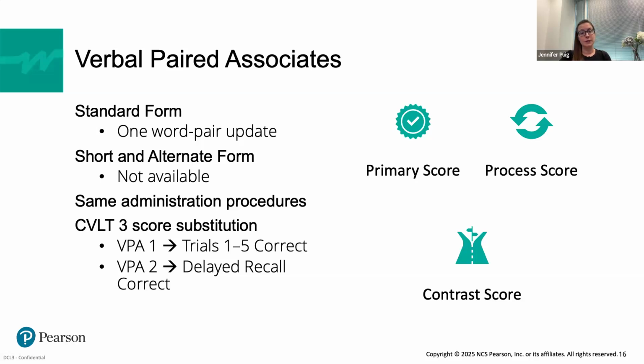The CVLT3 delayed recall standard score can be converted to a scaled score that replaces the verbal paired associates 2 score and can be used to derive index scores. This is the only score substitution available for WMS-5. Please note that some analyses are not available when this substitution is made, and I'll talk a little bit about what those are later on in the presentation.